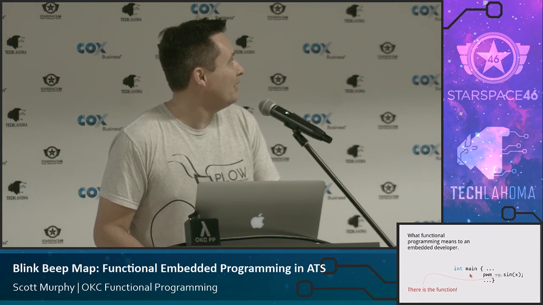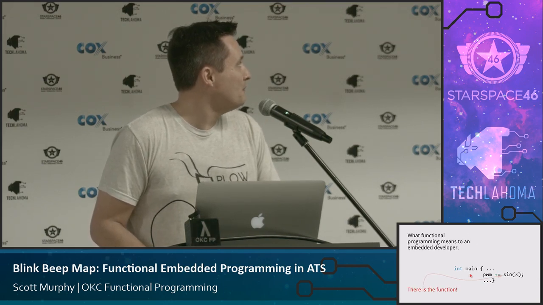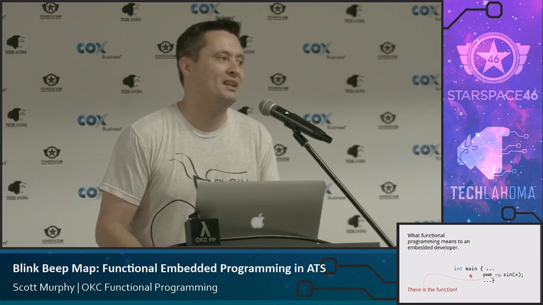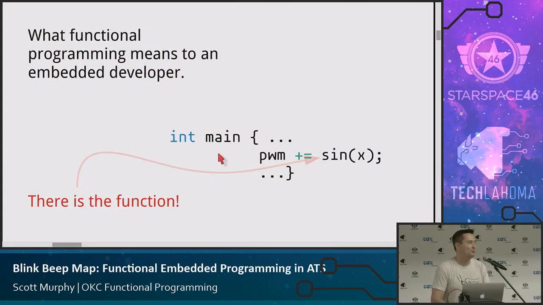All right, so the first thing I wanted to talk about is what functional programming means to embedded developers. And it's pretty simple. You see right there? That's the function. So this is functional programming because I'm using this function. Very clear. So this was my point of view when I did embedded development. Functional programming was using functions.